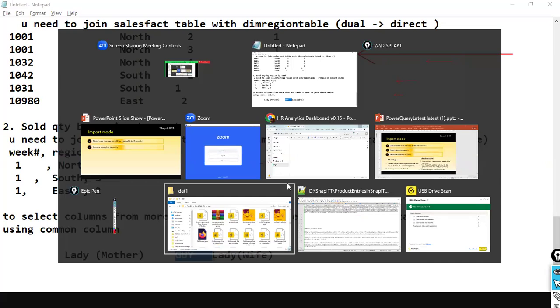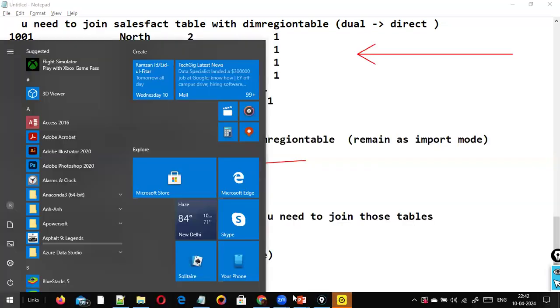I'll just show you one simple example in the Power BI desktop.